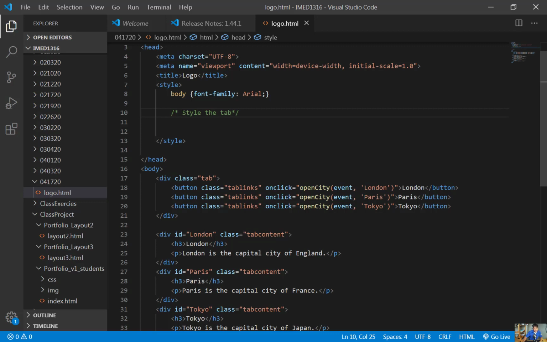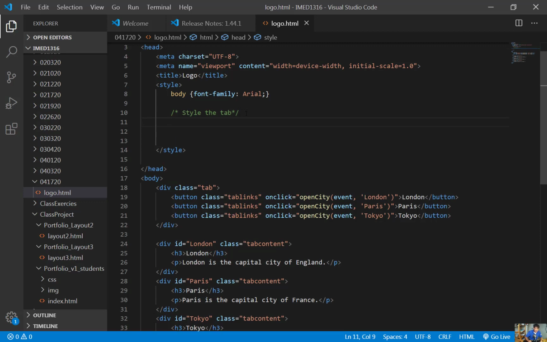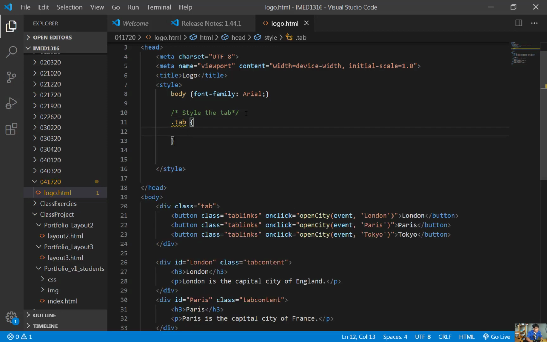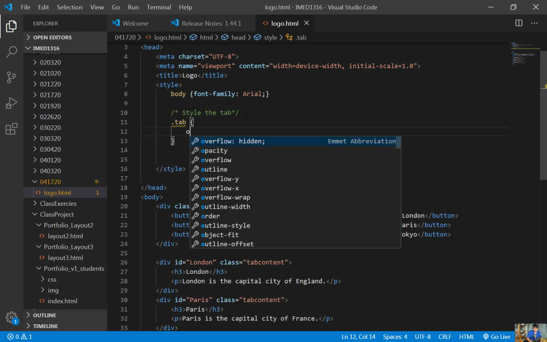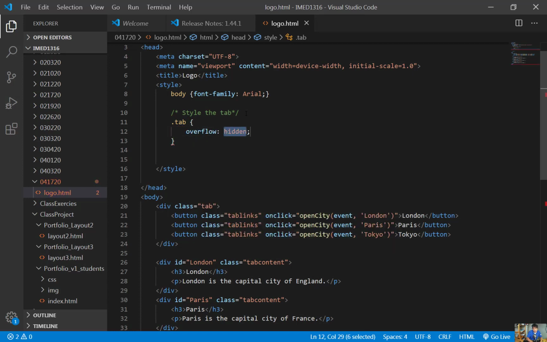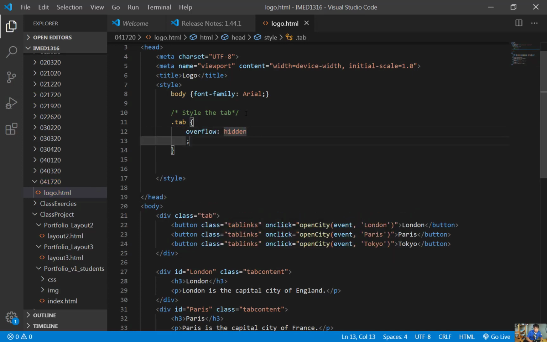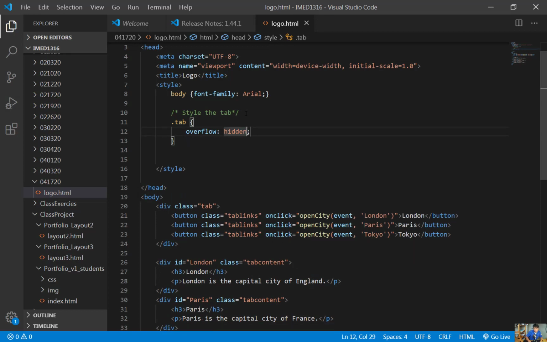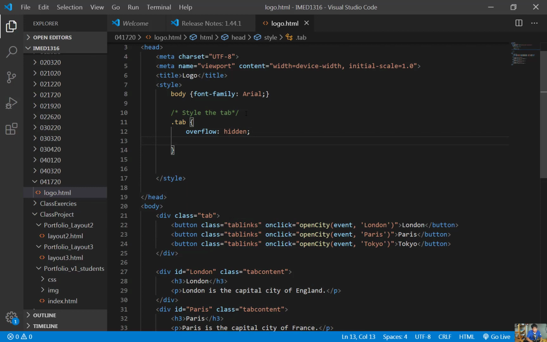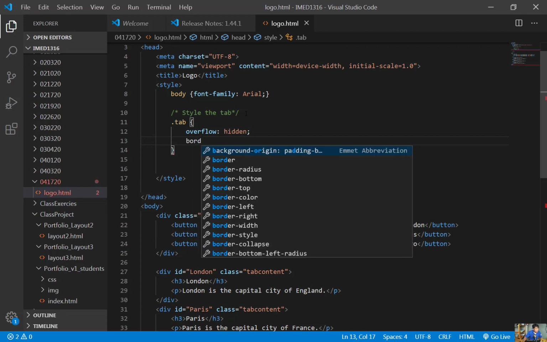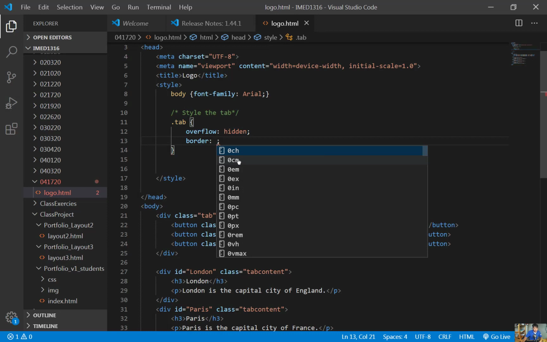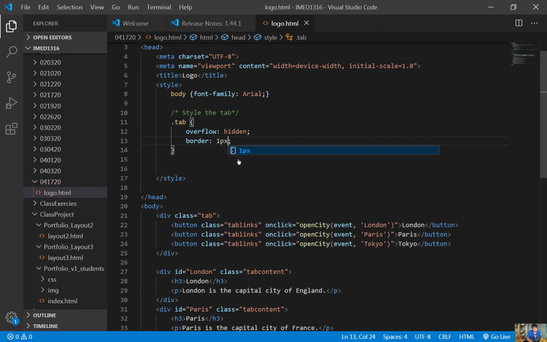Here's what happens when we actually put in a class tab. You start with the dot syntax, and it's .tab, and you open up the left and right curly brackets. Inside of that, you're going to use the property overflow: hidden. And the second property I want to give you is the border.